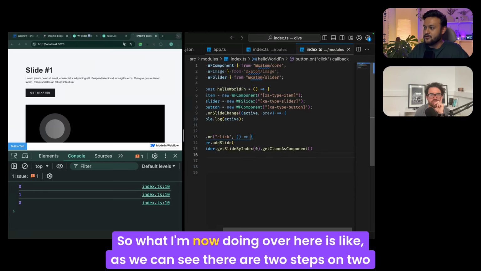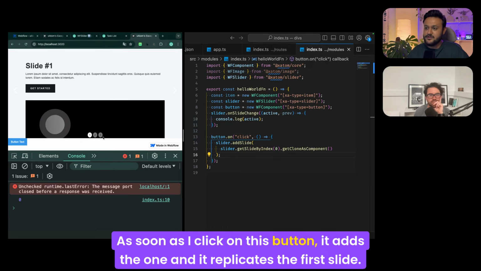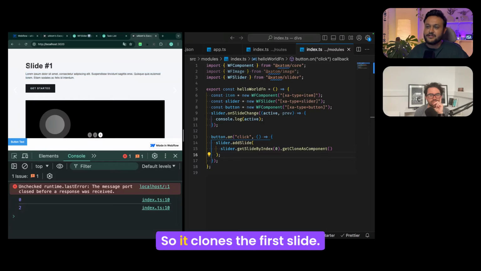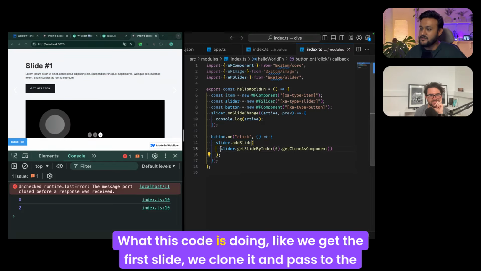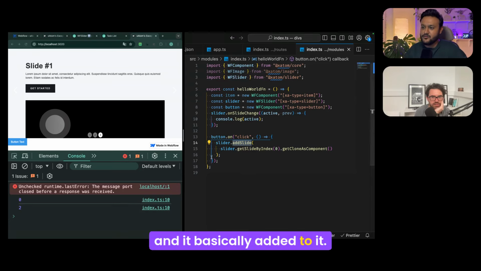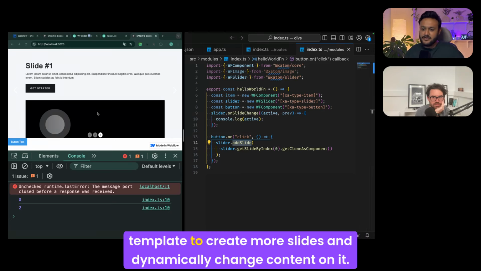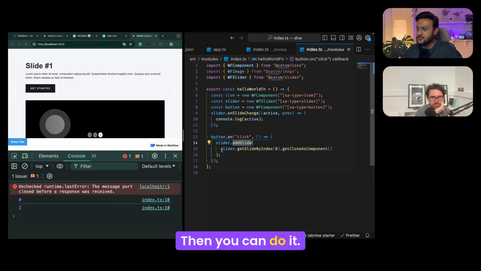So what I am now doing over here is, as we can see, there are two slides. As soon as I click on this button, it adds one and it replicates the first slide. So it clones the first slide. What this code is doing is we get the first slide, we clone it and pass it to add slide, and it basically adds it. So you can use your slider as a template to create more slides and dynamically change content on it.